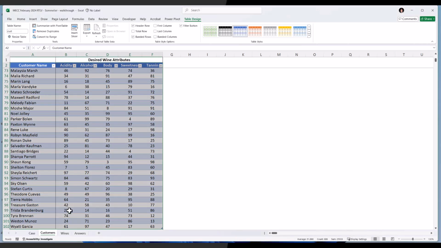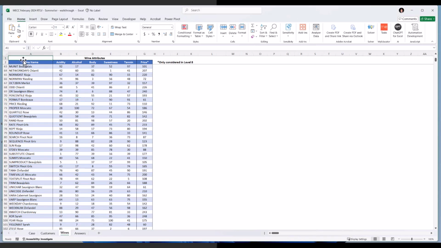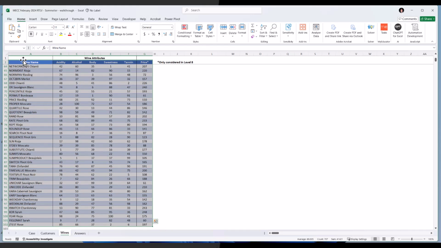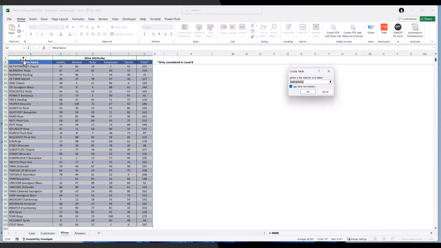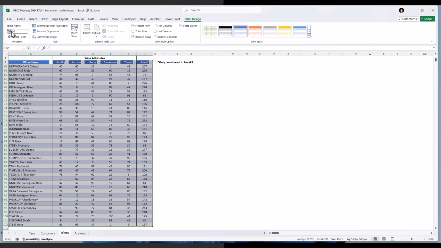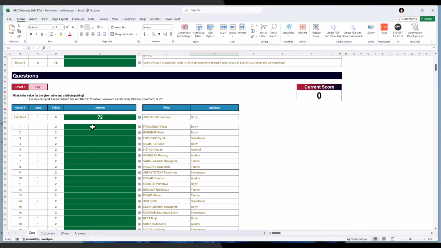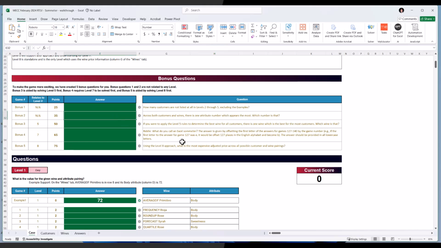And same thing with wines. Choose it, Control T to make the table, and give it a name like wine. With just that, we can do the first one of the bonus questions.